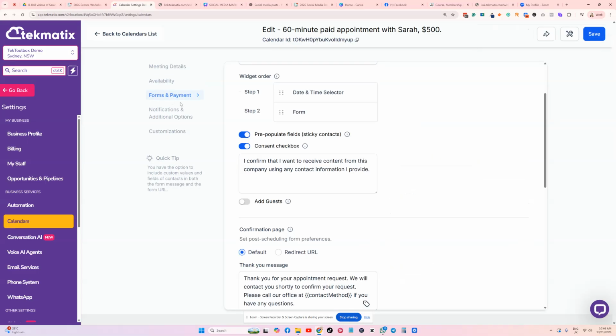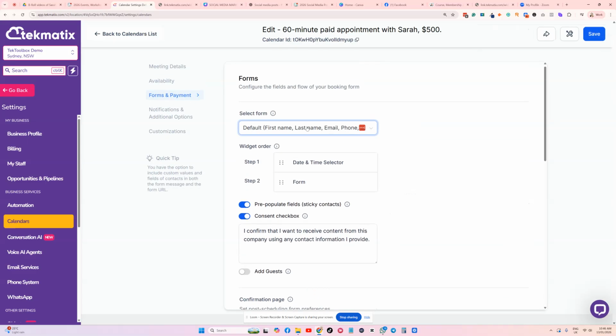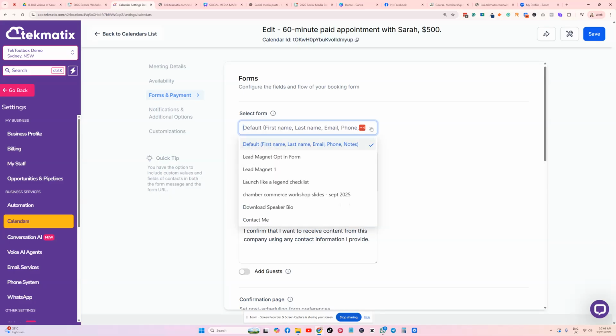Now, forms and payment, this is where you are going to choose what kind of data or information you want to collect from people.